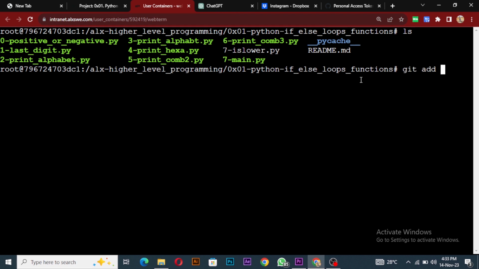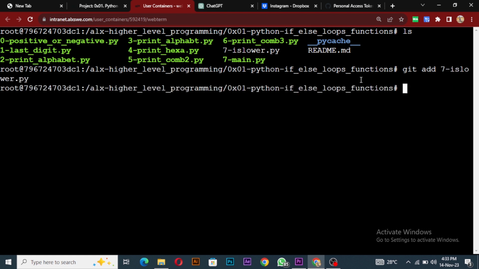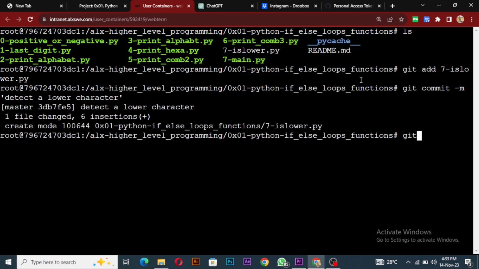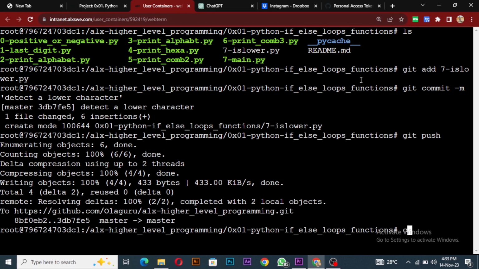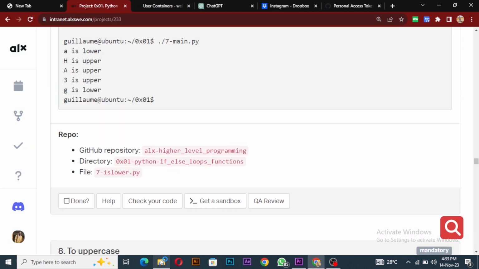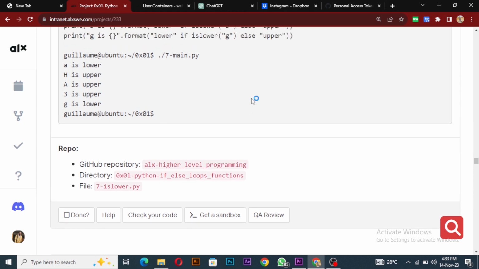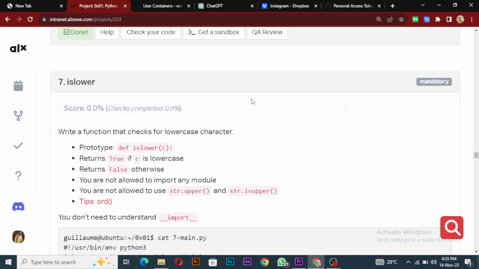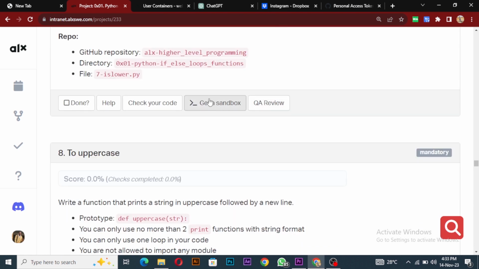No, 7 is lower because that's the function we created. Okay, git commit and then just say detect the lowercase character, and then we push it. So I think that's it.